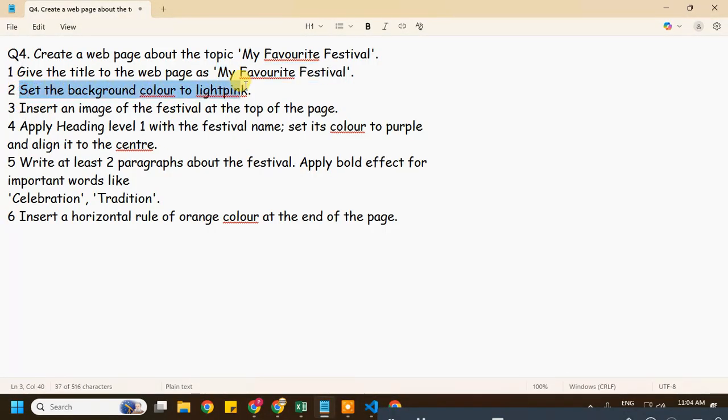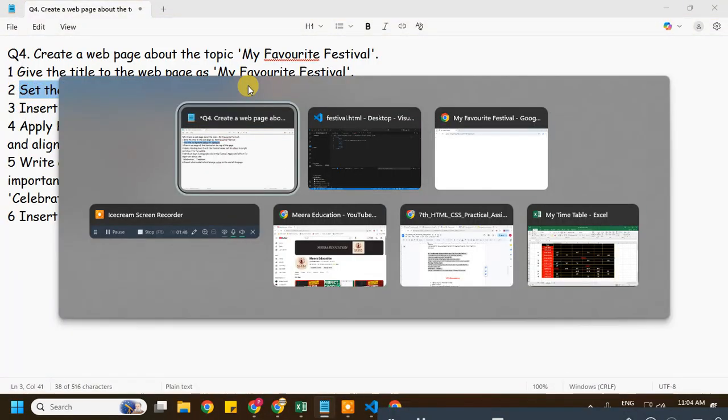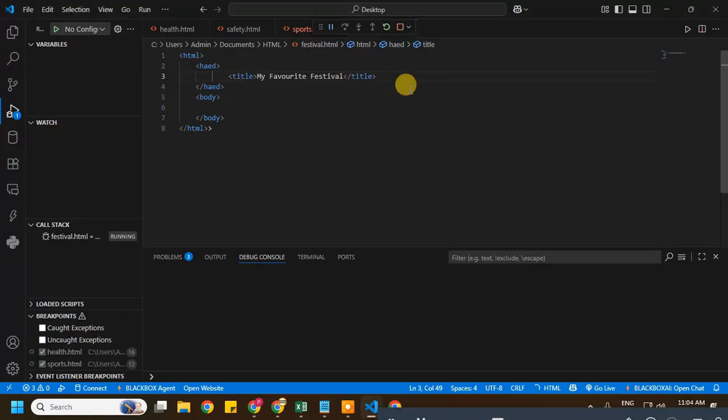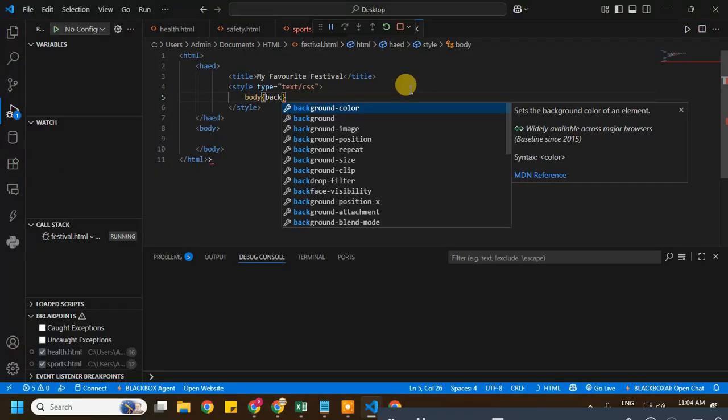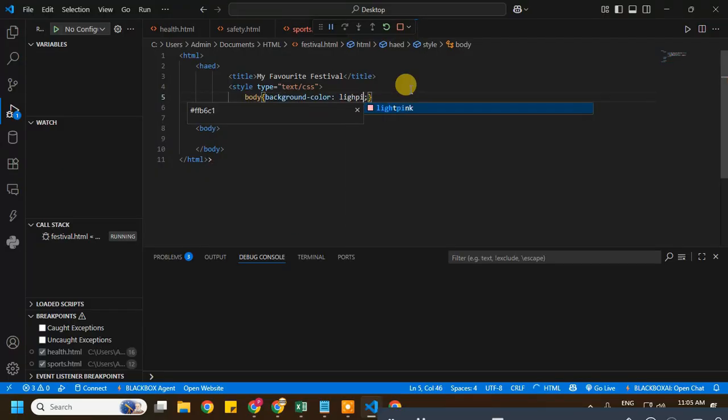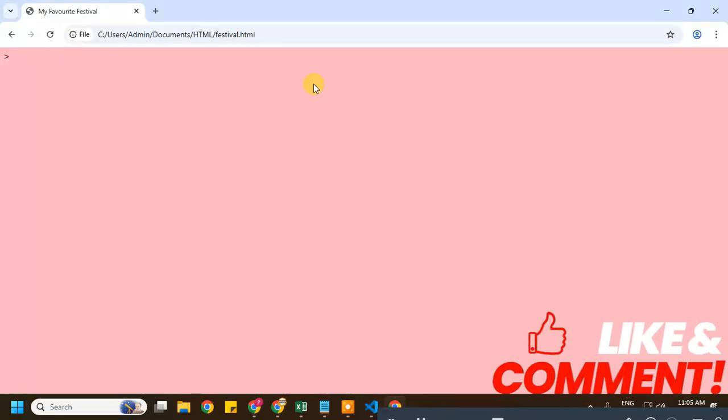Okay, now the next task is to set a background color to light pink. So back to the code, and in this head I will use style for CSS because we want to set a background color. Type equals to text/css, and close your angular bracket, and inside this you will write body and curly braces, and background-color is light pink, so you will use light pink, and save and refresh your page. Now the light pink is coming.